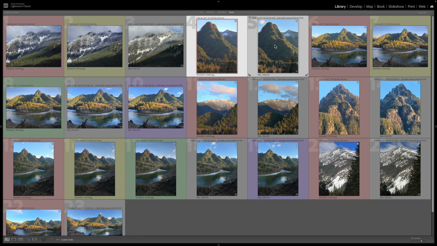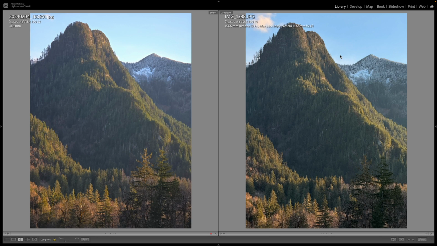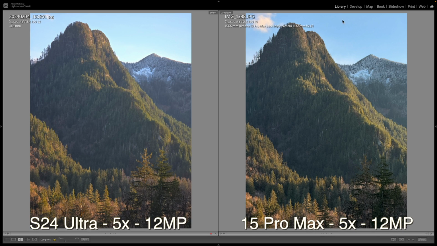So this was also shot with the 5x lens. Now to me, the sky here on the iPhone looks a little better on this particular shot. It's just the blue looks a little bit nicer to me, and on the Samsung it looks a little bit blown out. Yeah, but other than that, there's not a huge difference here in my opinion.